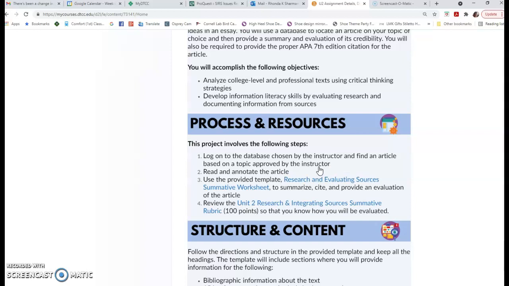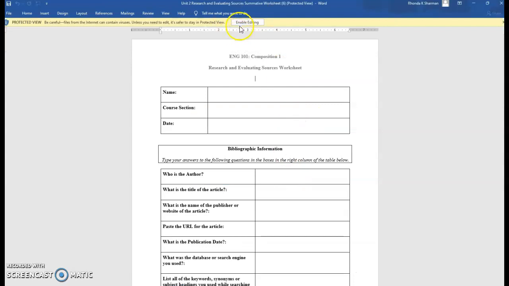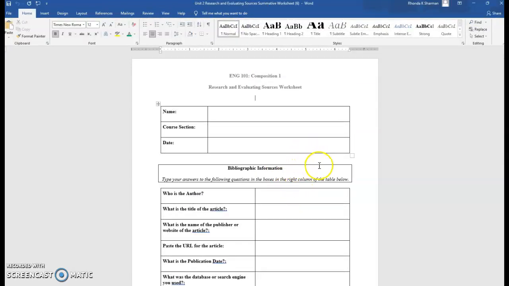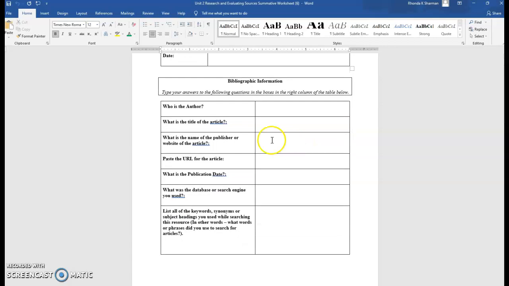So using the article that you already found, you will open up the Research and Evaluating Sources summative worksheet, and the link is here in the assignment. So this is a worksheet, and you're basically going to fill in all of the required information. The top part is your personal information, your name, the course section, the date that you are filling out this form. The bibliographic information should look familiar. You did this already when you did the CRAP test. So simply answer the questions. Please use the feedback that I gave you so that you are giving the most correct information in this worksheet.